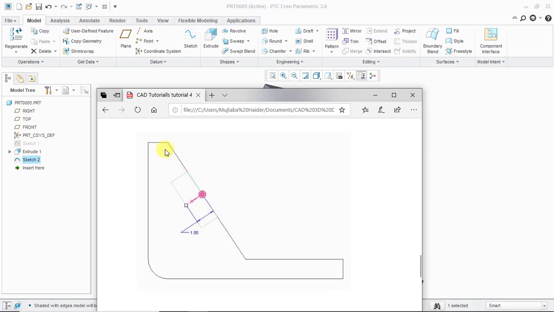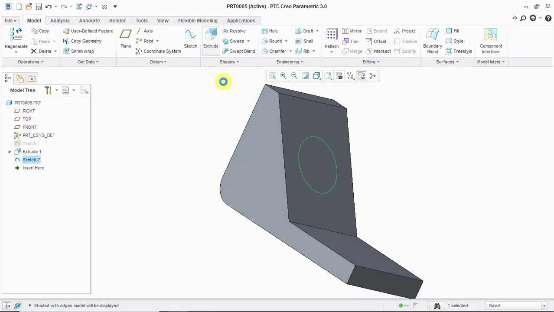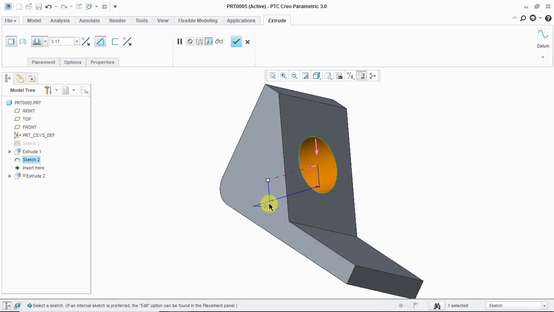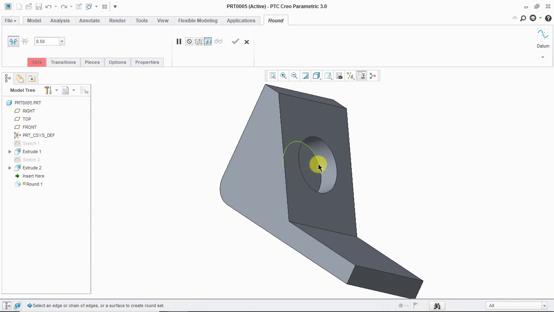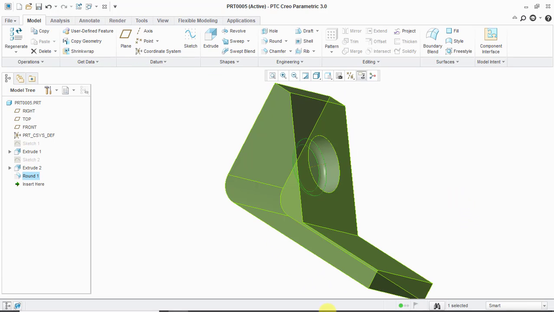As you can see, this is the side front view, and we will extrude it 1 inch. So click on extrude, change the direction, and give it a 1, and click on OK. And we will also give it a round here of 0.25. Click OK.